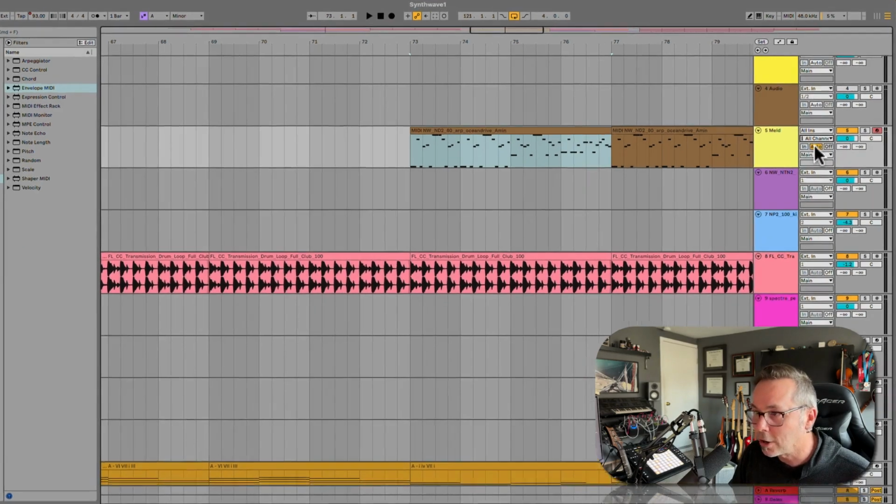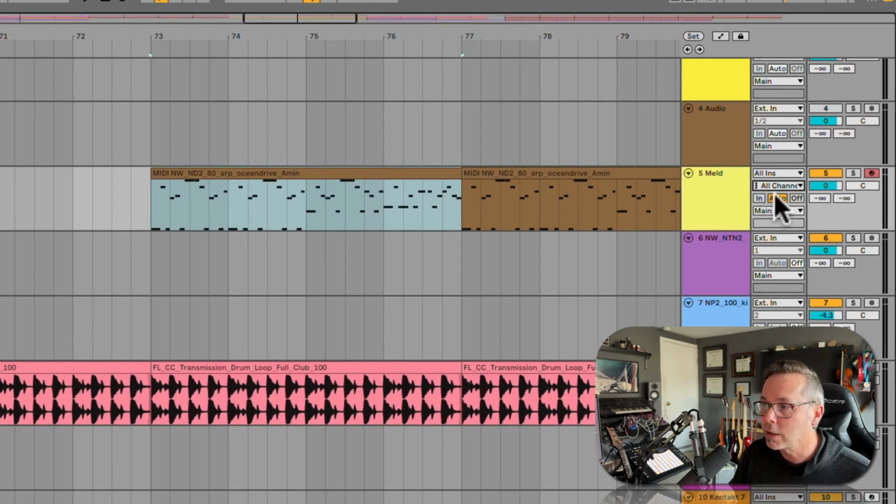Our in, auto, and off. This is our monitor settings. This means what are we going to hear while we're recording? Okay, we're going to talk more about this when we get into the recording section. For now, just leave it on auto.